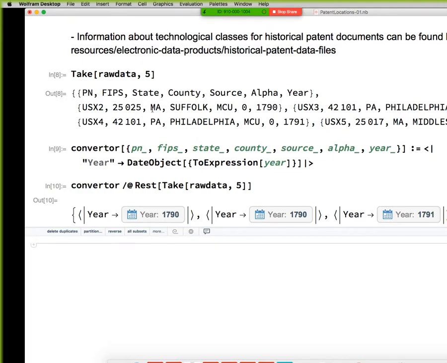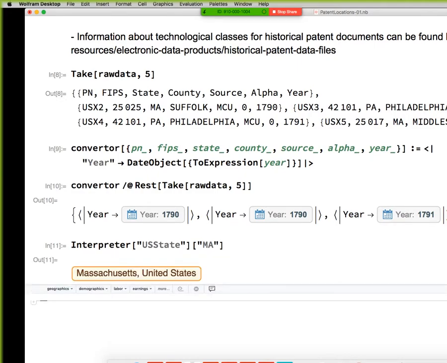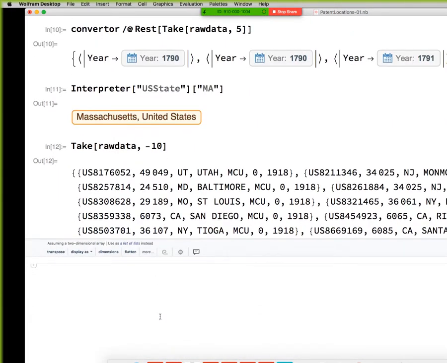Let's do the state designations here. So the state designation, we should say interpreter, and then we'll say US state, and then let's try MA, see if that works. Massachusetts, US, that looks good. So now, what about ones where the patent is from outside the US? Let's just take the end of the raw data. Let's take the last 10 elements, more recent things. Wow, how come, but many US patents don't have inventors who are based in the US. So what is it going to do when there's something which isn't based within the US?